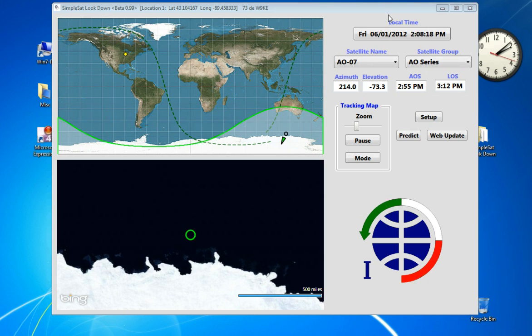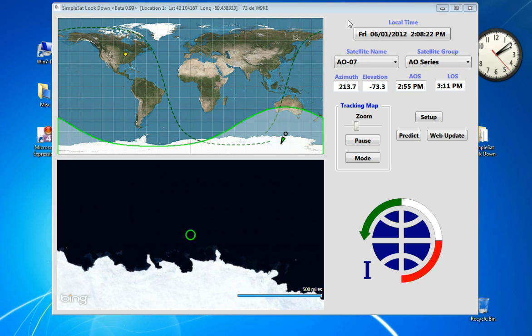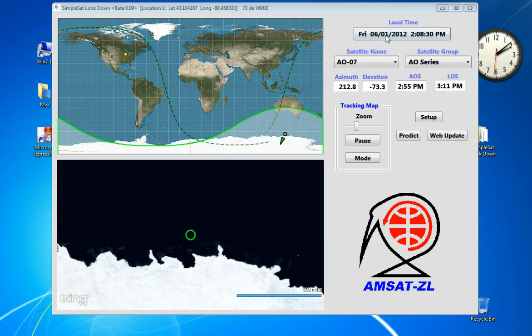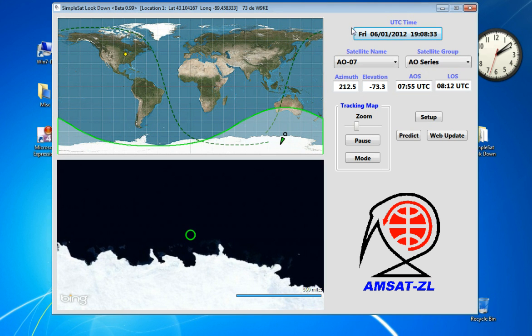On the right hand side, we have the local time displayed up at the top. I don't wear a watch, so I'm always interested in clocks. It's currently displaying local. If you click it, it will change to UTC.